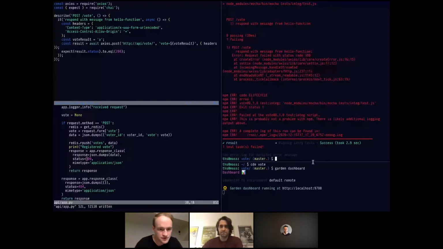And now, just an added bonus to show off the smart caching functionality in Garden. I'm going to fix it again. You see, I changed the status from 300 to 200 again, which is correct. And I'm just going to run garden test again.